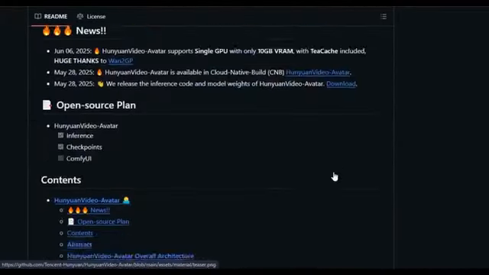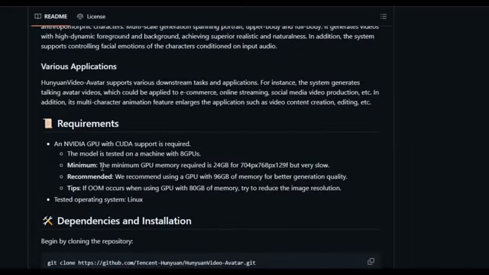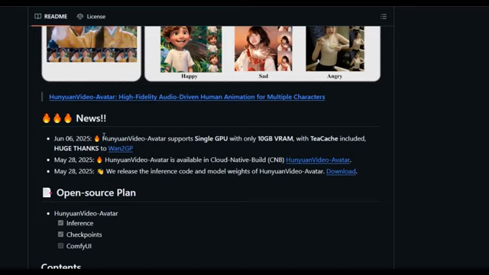Scroll down to the requirements. Let's see the requirements for installation locally. They recommend using a GPU with 96 gigabytes with a minimum GPU memory of 25 gigabytes, but with the new update, it can now use 10 gigabytes thanks to WAN 2GP. So that is what we will be installing.